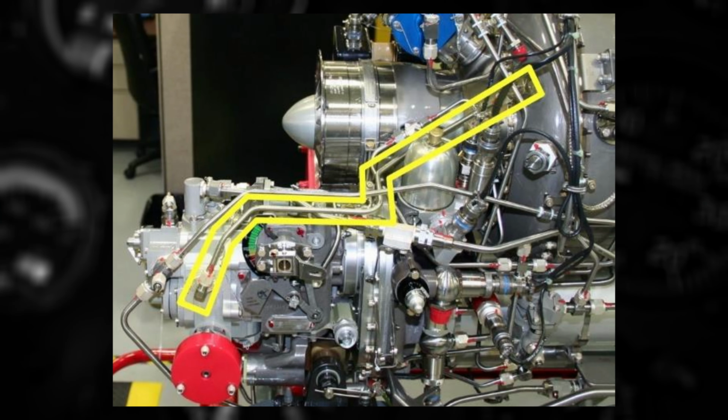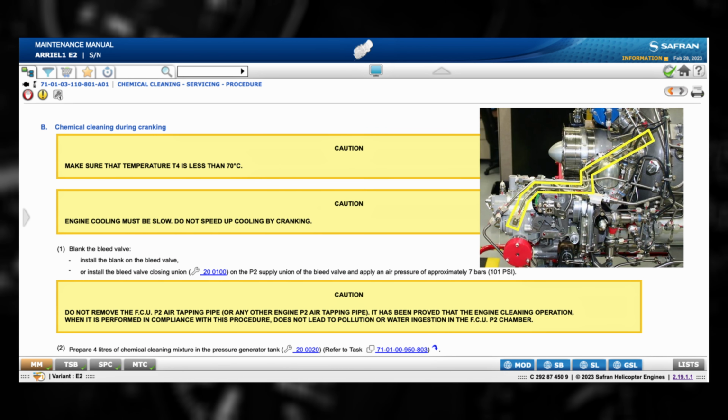The next caution in the Arriel 1 task pertains to the P2 pipe between the fuel control unit and the P2 air tapping on the intermediate casing. Removal of this pipe was recommended for a period of time in response to water ingestion into the FCU acceleration control chamber. Frequent removal and installation with over-tightening of the fittings was causing damage by work hardening of the pipe. A loss of P2 supply at the FCU will cause the engine to roll back from flight idle.